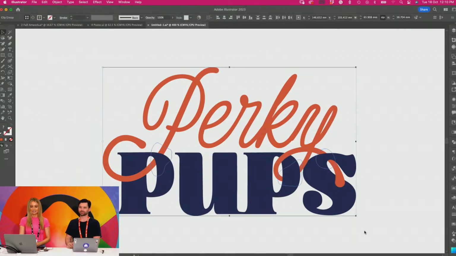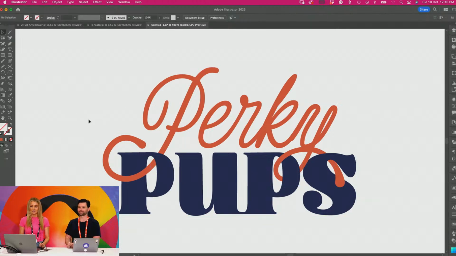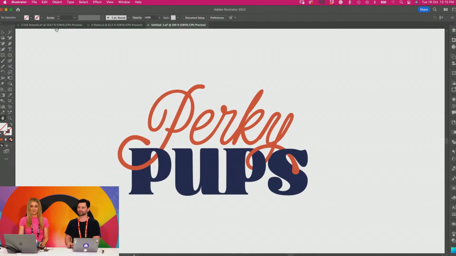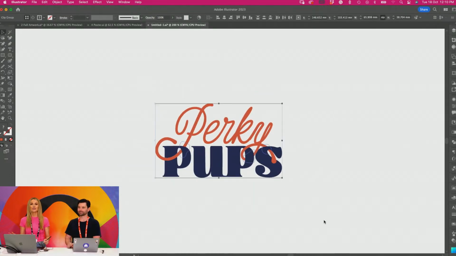Let's just give this a bit of an expand. You sort of go ahead and you just start to make sure that's all expanded and looking really nice there. So yeah, I mean, pretty awesome tool.